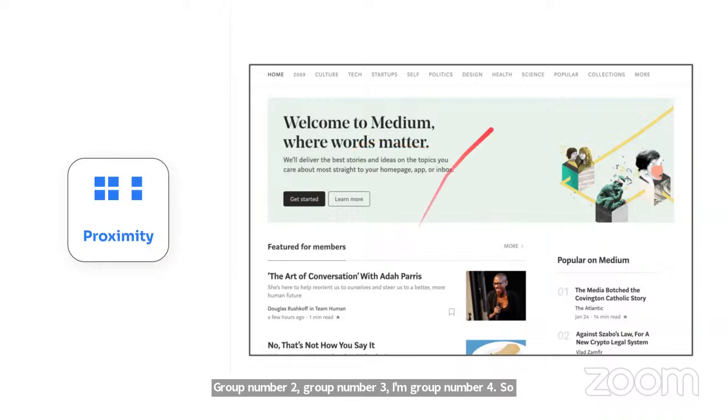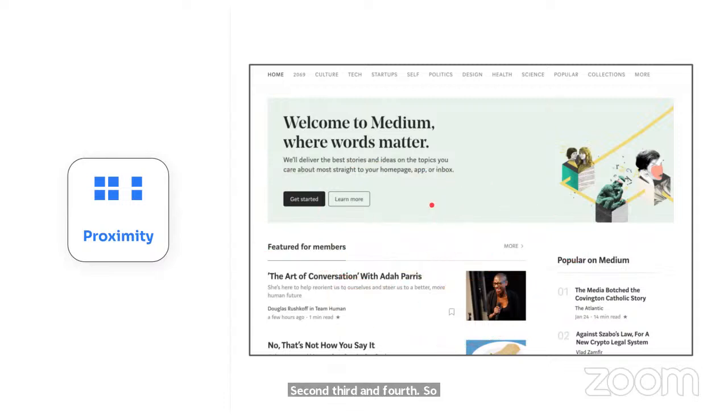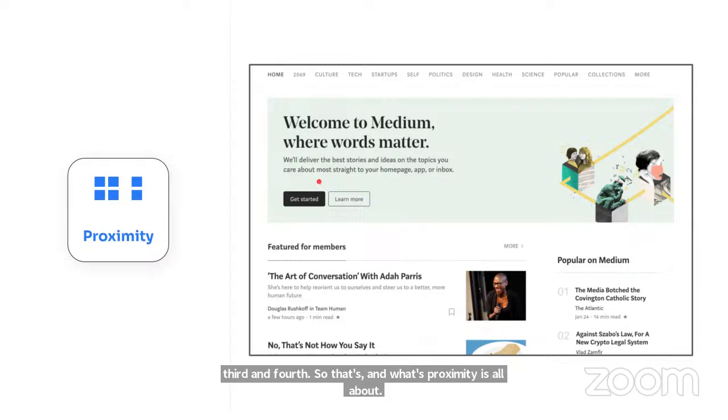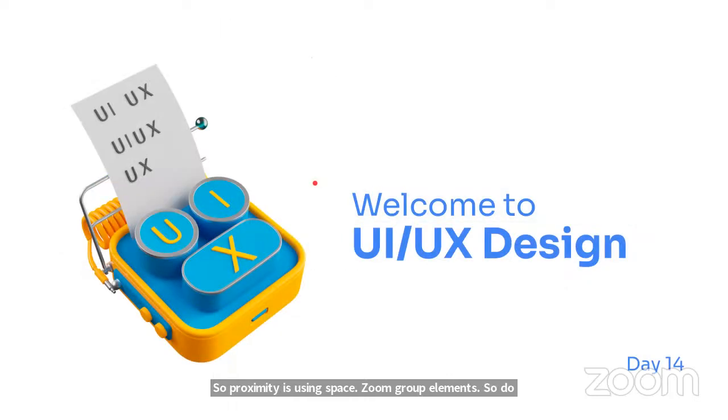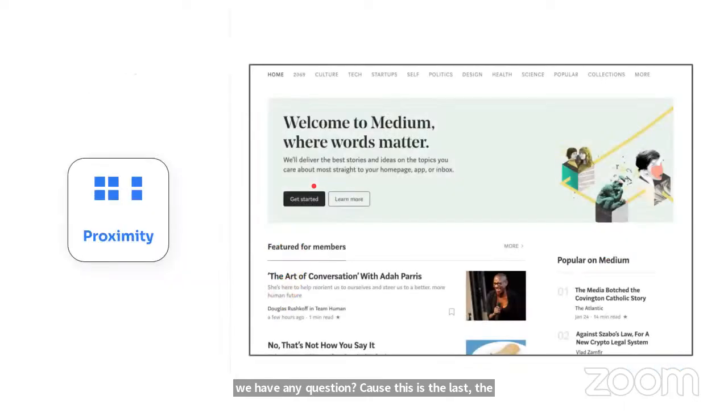So then hierarchy now comes in, whereby this comes first, second, third, and fourth. So that's what proximity is all about. Proximity is using space to group elements. So do we have any questions? Because this is the last principle of UI design.